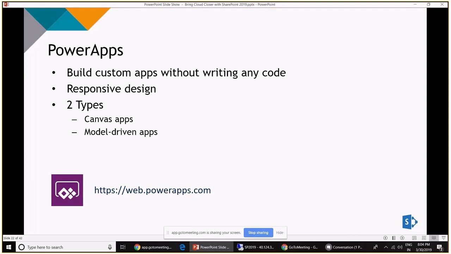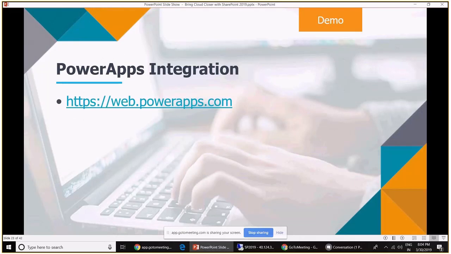And then the second type of app that we can create is model driven apps. So this can be created from PowerApps site, and it helps to rapidly develop forms. Then we can apply the business rules there and set the processes to the flows by using a common data service. So these apps can be accessed from https://web.powerapps.com.